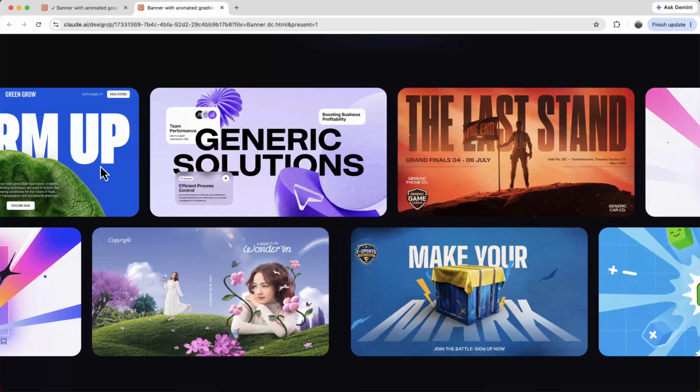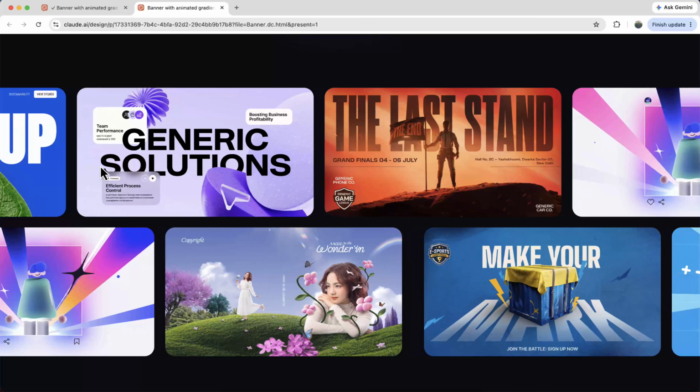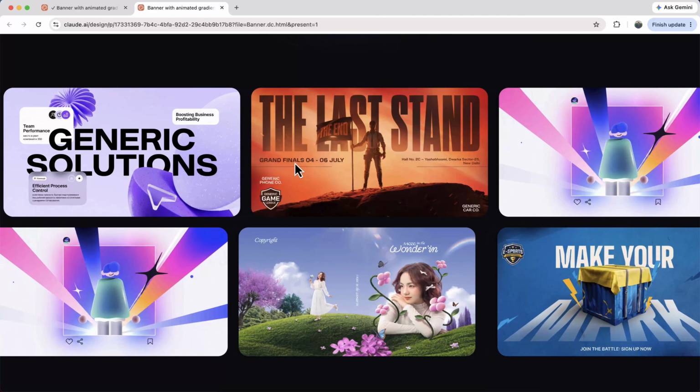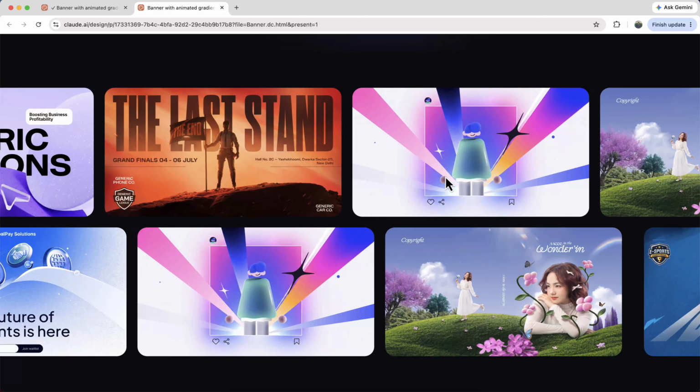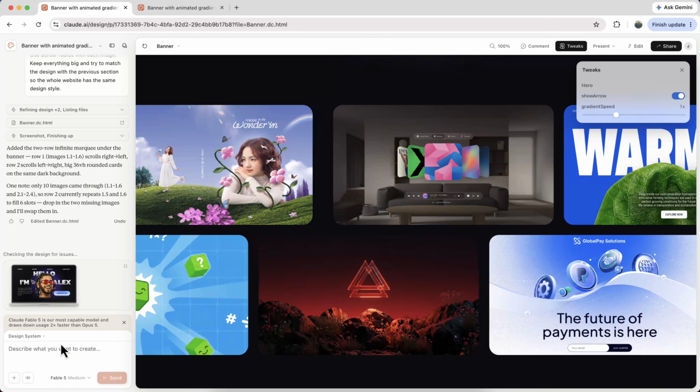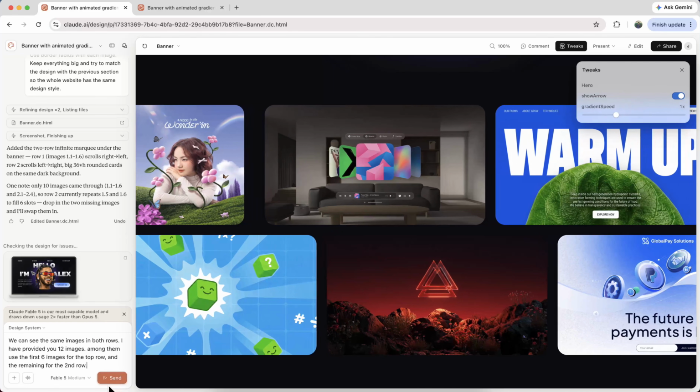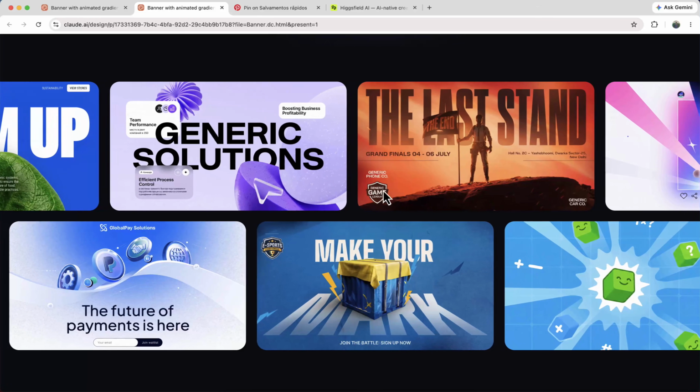And after waiting for a while, here you can see the result. But we can see a little issue, like you can see the same image is repeating for both rows. We don't want that. So let's go to here and write this prompt to fix that issue. And right now the problem is fixed.